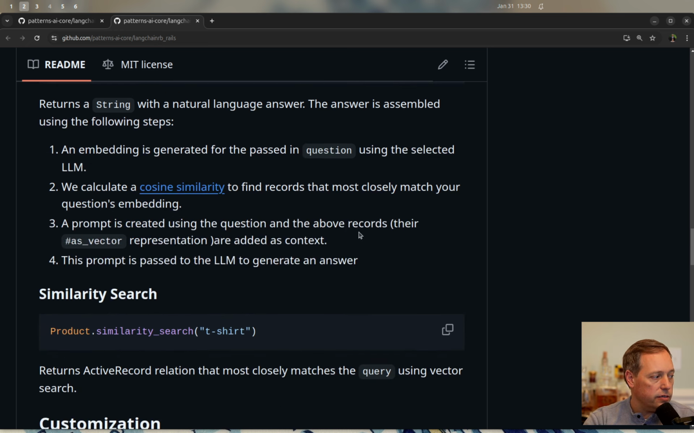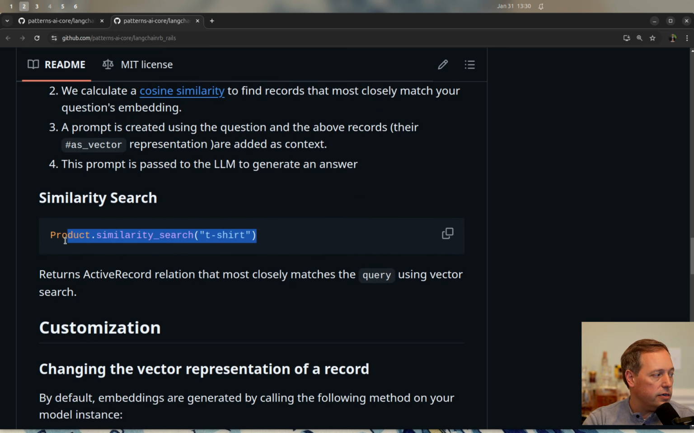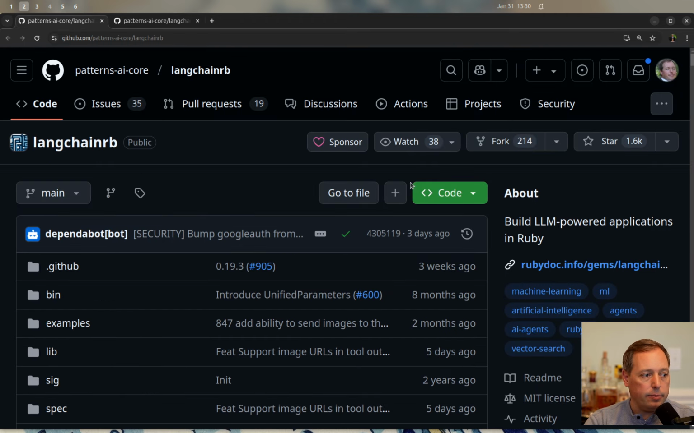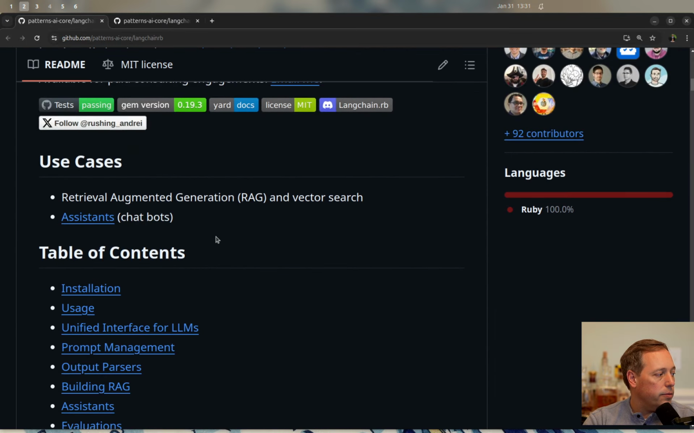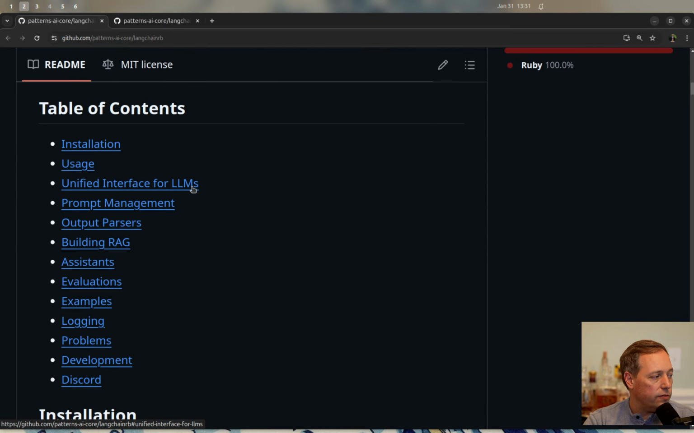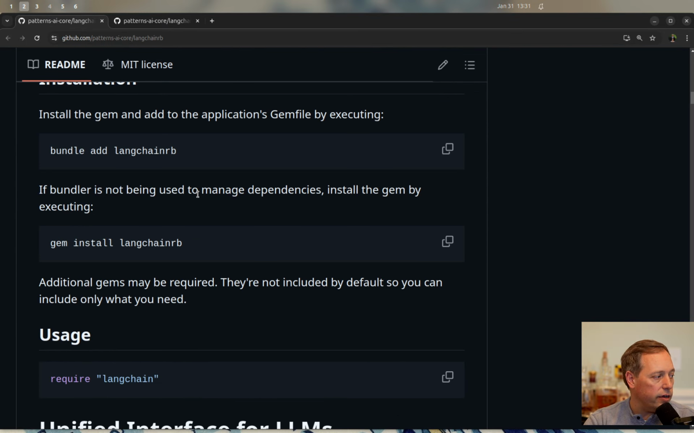That's one of the functions, and then another function is a similarity search. So this gives it the ability to search. So the first one returns a plain text response. This one actually will return records that match that response. So that doesn't seem like a lot, but if you go into the library itself, this is the library that gets included with this LangChain Rails setup. It allows you to use different LLMs, so it has a standardized interface.